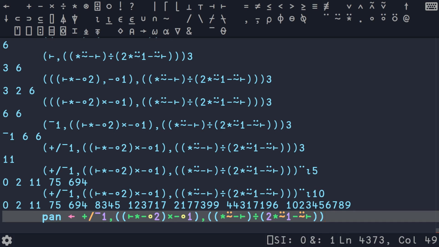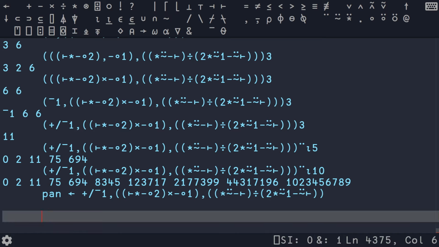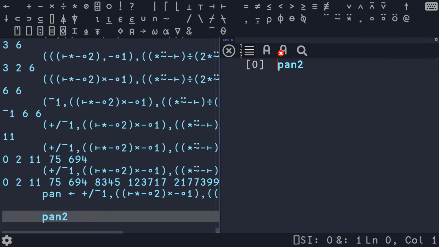So obviously, most people are going to be like, this is completely unreadable. And I agree. This is taking point free or tacit too far. So let's code this same thing, but what I would consider a more readable method. So let's call this pan2. And if we hit Control Enter, we should get a little screen up here.